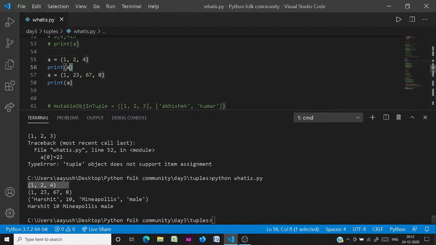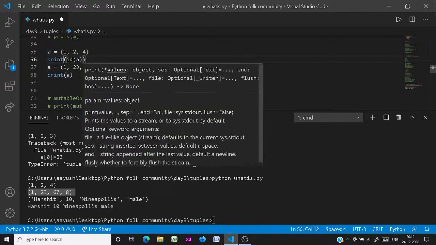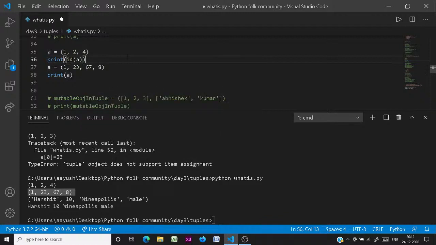The first print gave us 1, 2, 4, and the second gave us 1, 23, 67, and 8. But these two objects are totally different in nature. To prove this, there's an inbuilt function called id, which takes an object as the parameter, and it gives us the address of that object in memory.